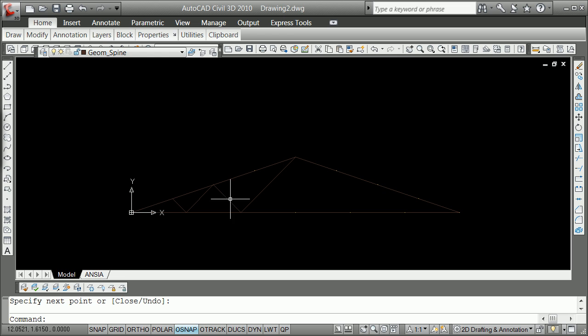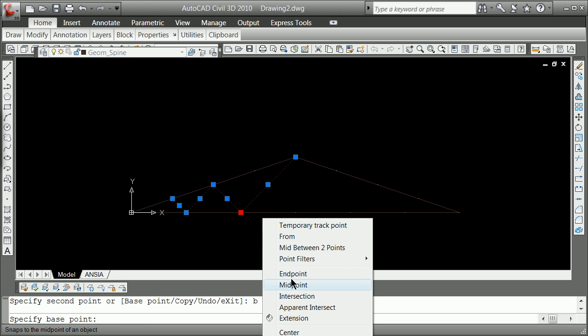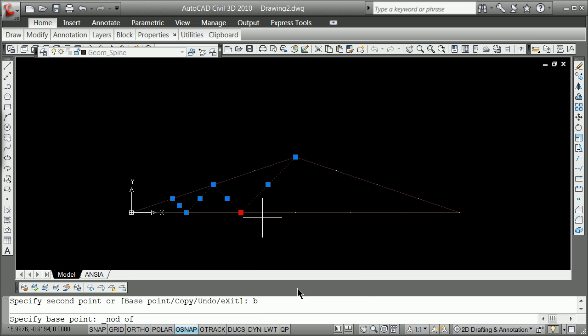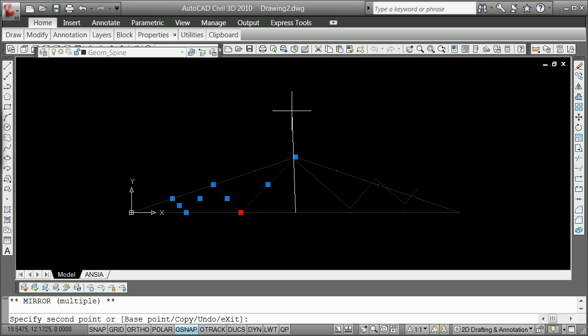And once again, I could mirror this if I really wanted to get good habit in drafting, but you'd really have to trust that you did everything correctly. So I'm going to left click over the top of something and go down to the mirror. I'm going to do C for copy, B for base point. My new base point is going to be the node of this. And I'm going to hit F8 here, with F8 on.